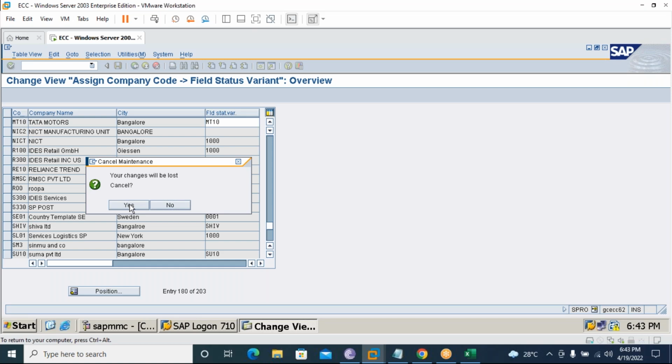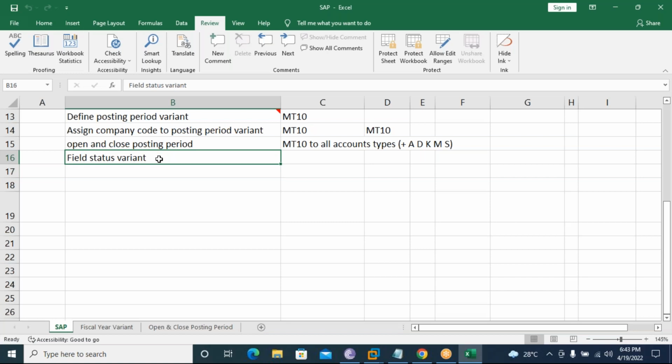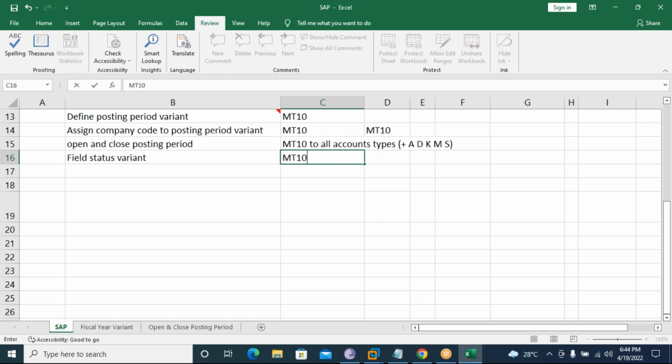Then first you define the field status variant. In the last class, I explained what a field status variant is. With the help of a field status variant, we can configure suppress entry, required entry, and optional entry for posting. Okay. So now define MT10 as a variant name. Then take this, assign. Okay, that we will take later.